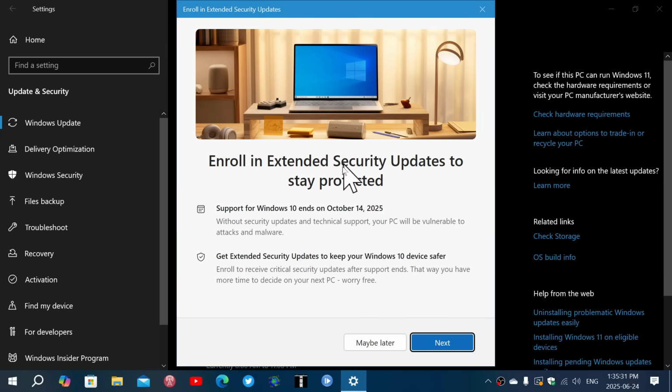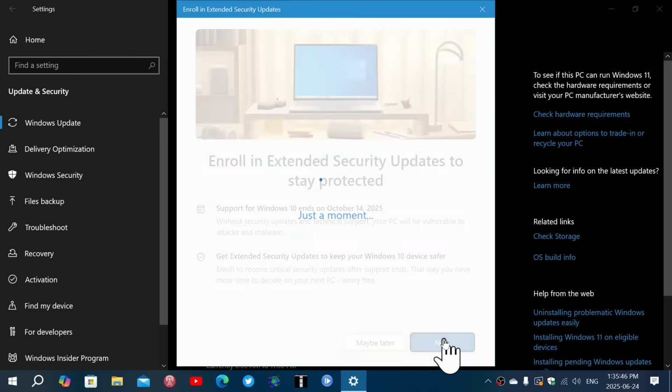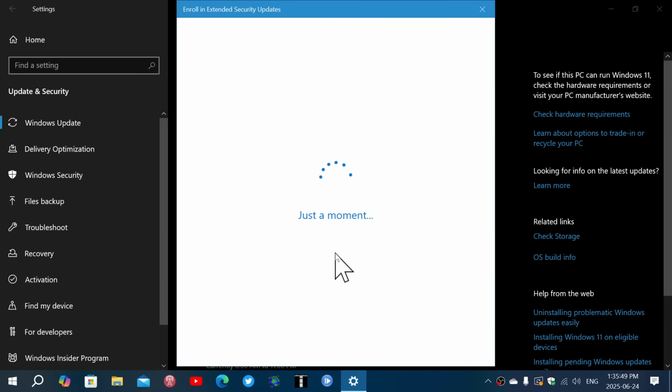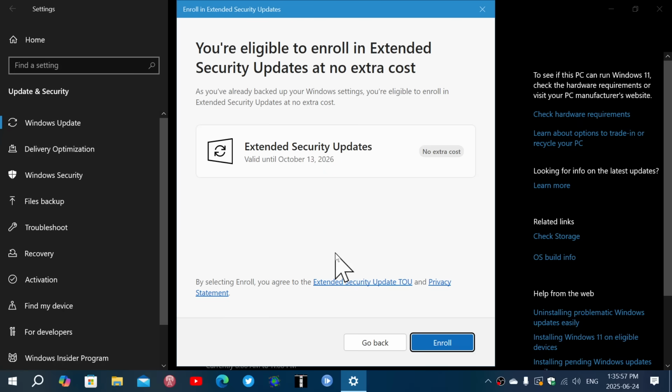Here the panel says enroll in the security updates to stay protected. That will give you security updates until October 13th, 2026. When you click Next, it will give you options. There is still the $30 option, which is of course US, so it's different for everybody else. But you will have an option that says no extra cost, meaning free of charge. But there's a catch.